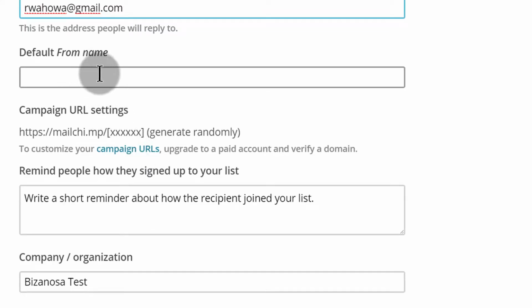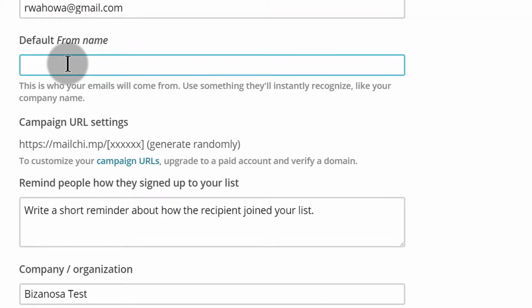And you need a default from name. If you receive an email from a company, what name do you normally see? So that is what the from name is. So you can use your name, your business name, whichever name that they'll recognize you by, that's the name that you use. In most cases, you probably want to use your personal name because it gives a more personal touch.